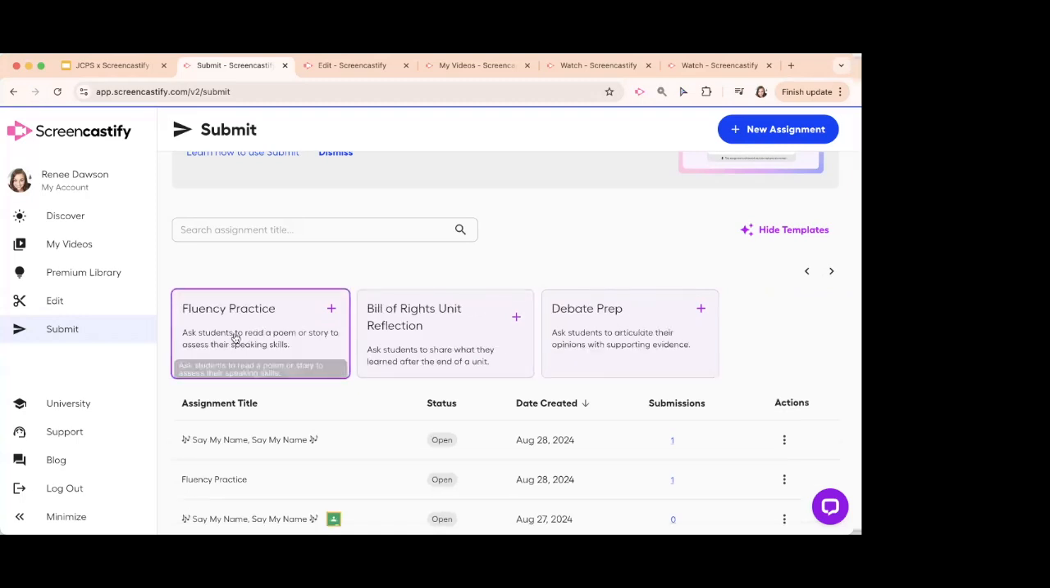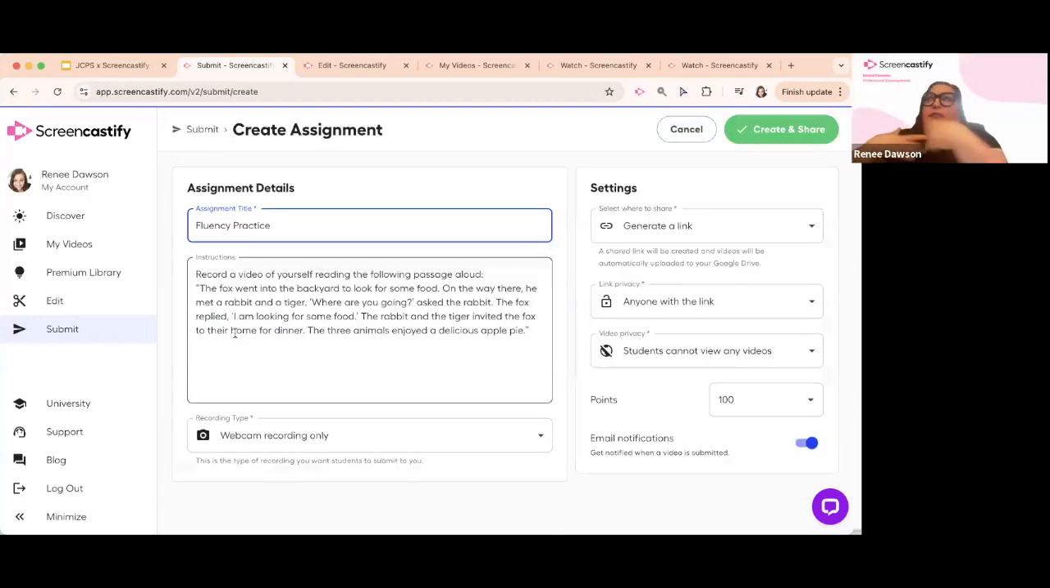But my favorite one is our fluency practice, because I taught special ed for 15 years, and I had fluency goals for all of my students. And if you've ever had fluency goals or seen how you have to do fluency read alouds, it takes a lot of time if you have more than 1 student.